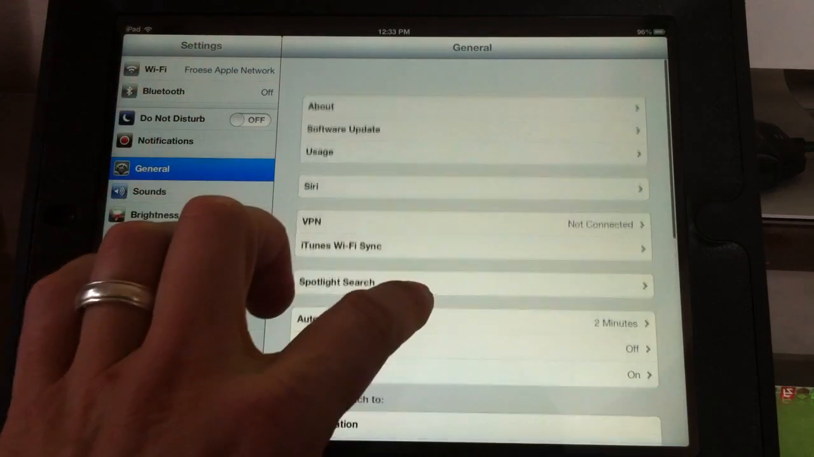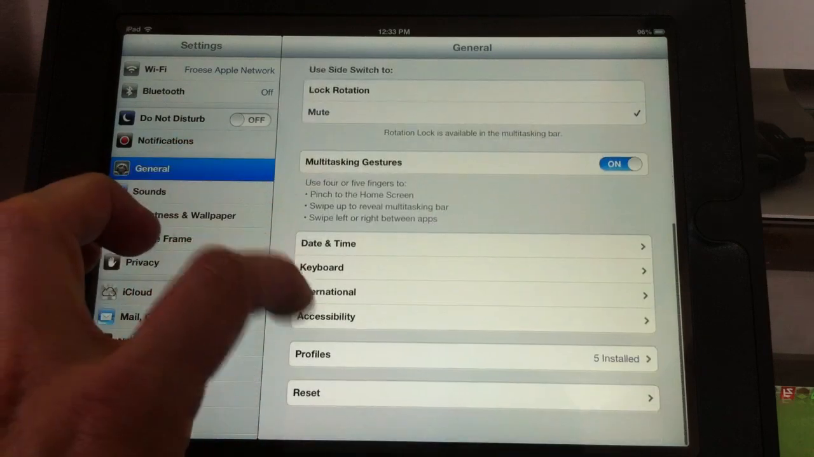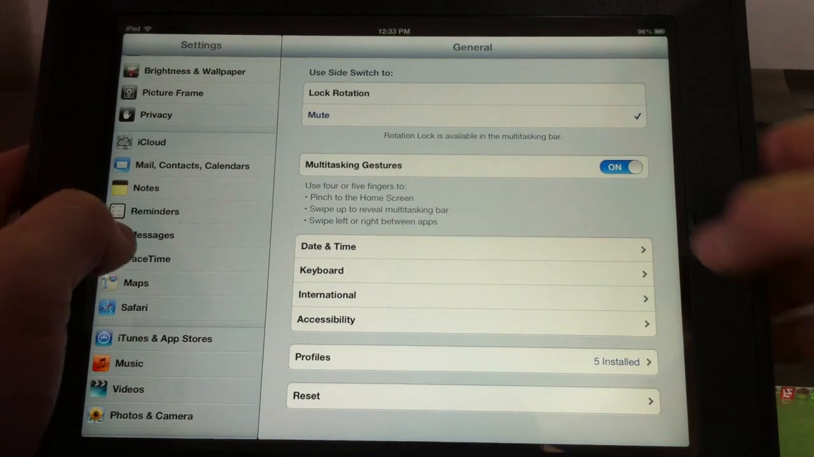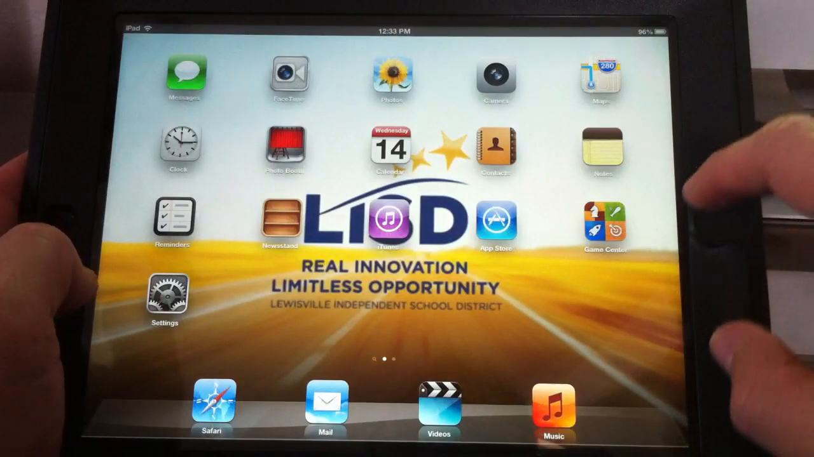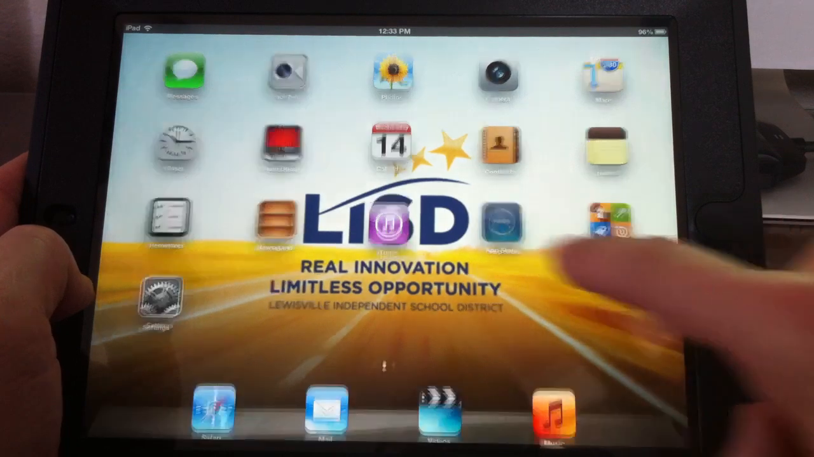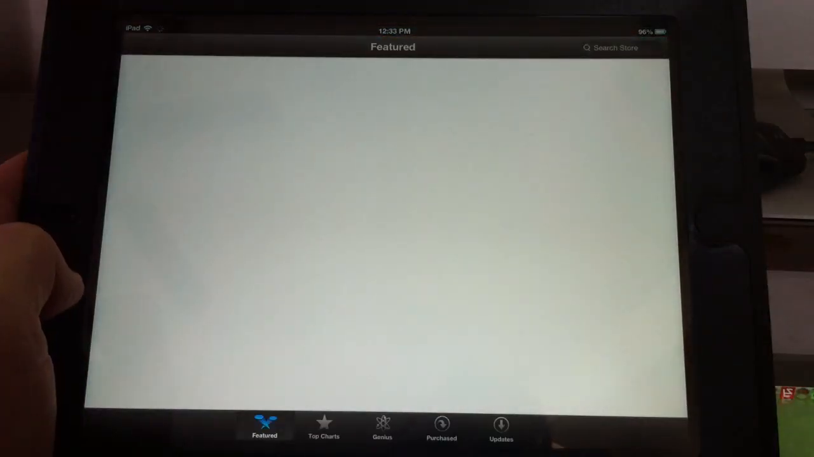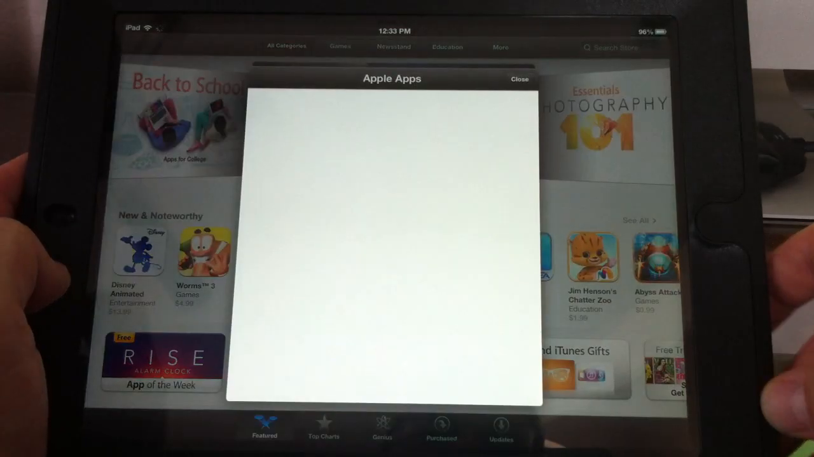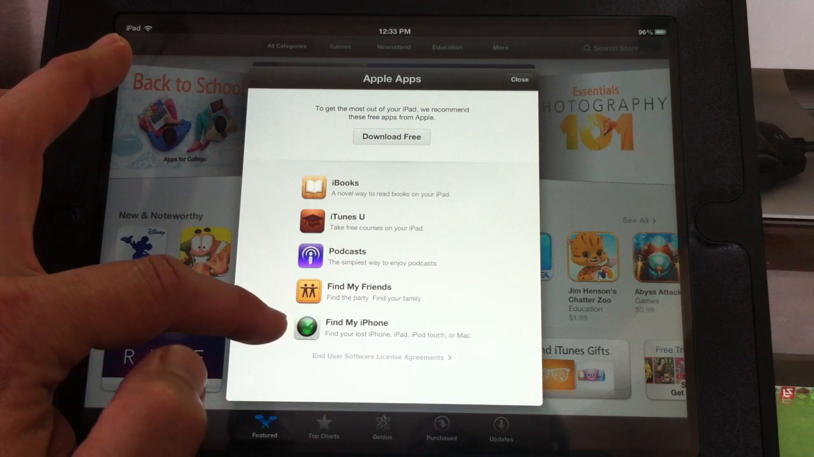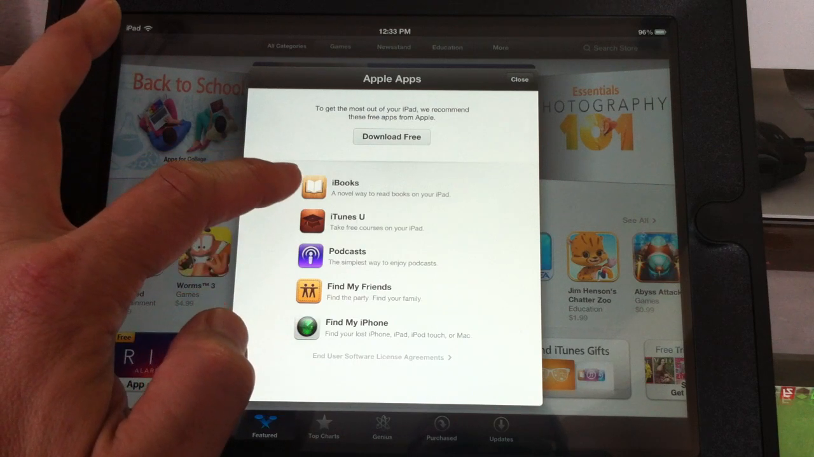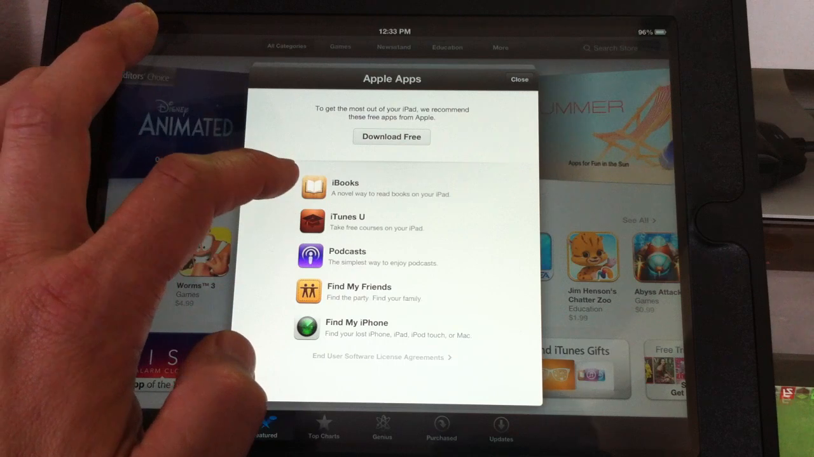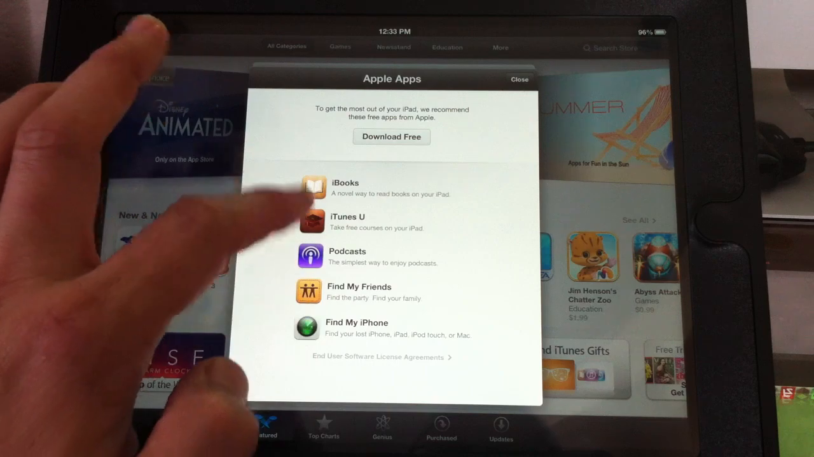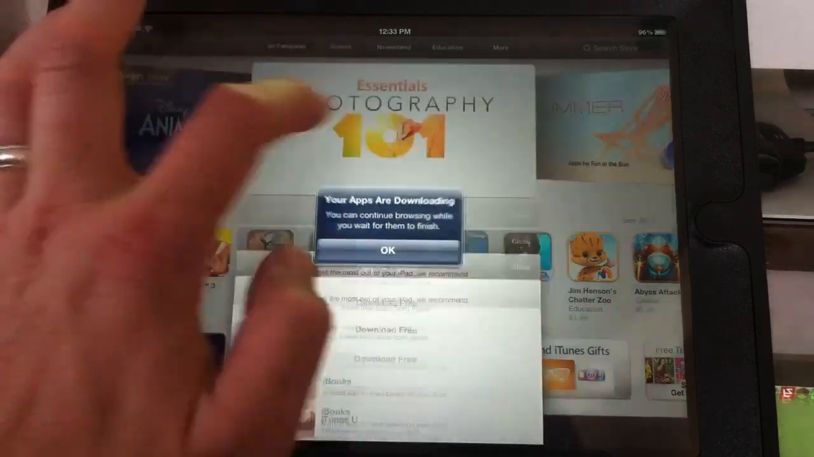The next thing that I want to do is go to the iTunes Store. So I logged in with my Apple ID. I'm going to come back out to the home screen and go to the App Store. And this is going to allow me to download an initial batch of apps, which includes Find My iPhone. It also is going to have iBooks. We do a lot of books through our family Apple ID. iTunes U content. I'm going to download all of these apps. So I'm going to do download free.